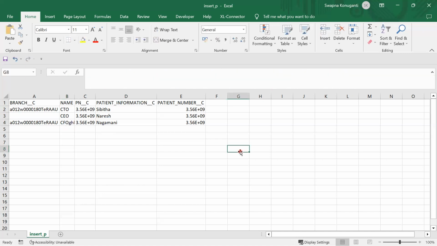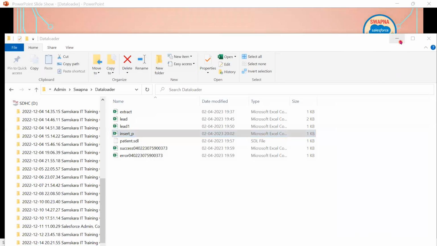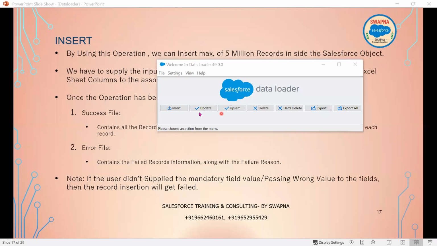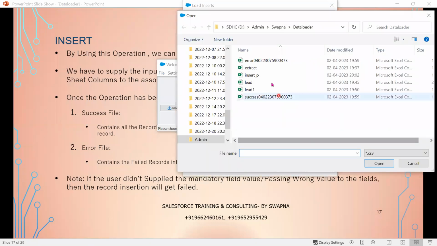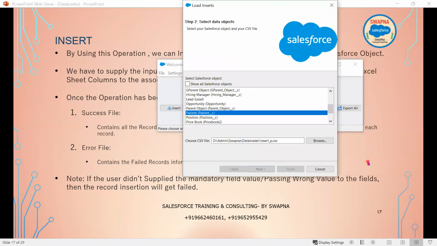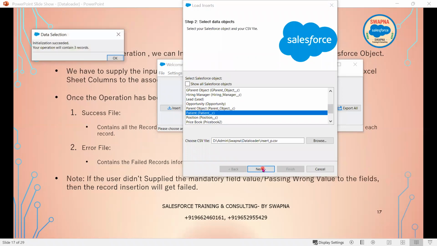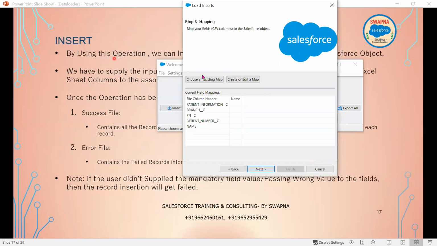So fine, I'm giving the too long name for the Nagamani, and the second one branch is not there. I'm removing it. Perfect. Now let's go to the insert. I'm inserting the patient record. Click on browse, insert P, open, click on next. 3 records I'm inserting it.